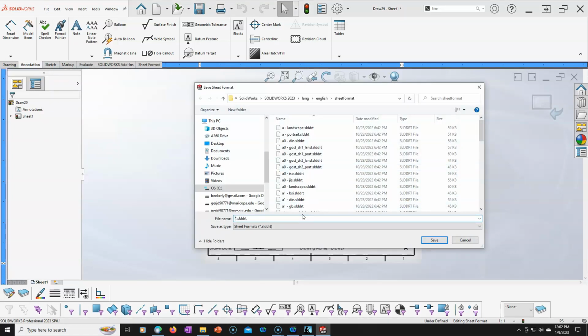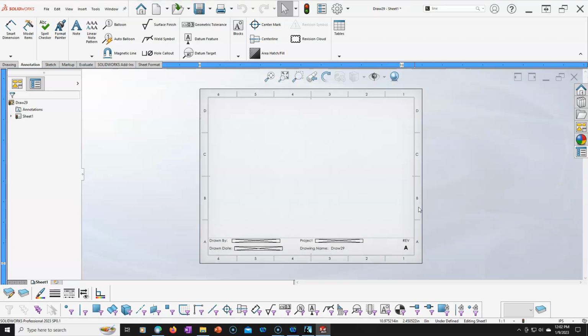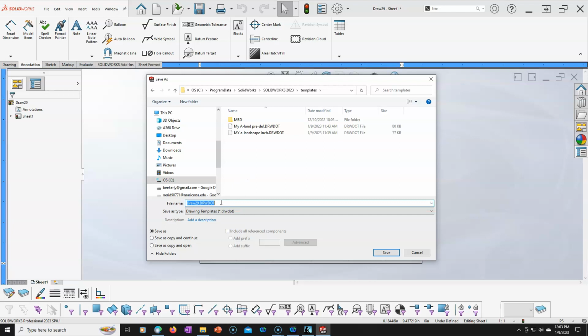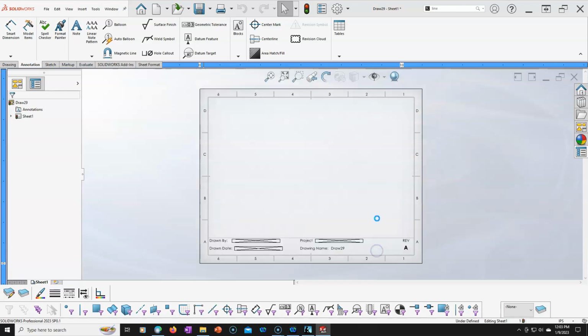I'm going to call this my simple A landscape, and save it. And then this is going to get tied to a document template that when we do the file save as, it's going to go to drawing templates, and this is simple A land, and there are my previous attempts. Simple A landscape, I think I put a dash in there anyway, and we'll save it.